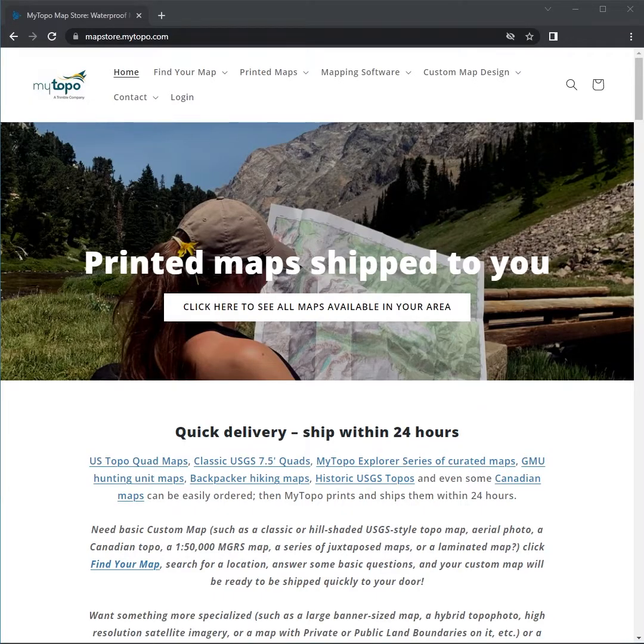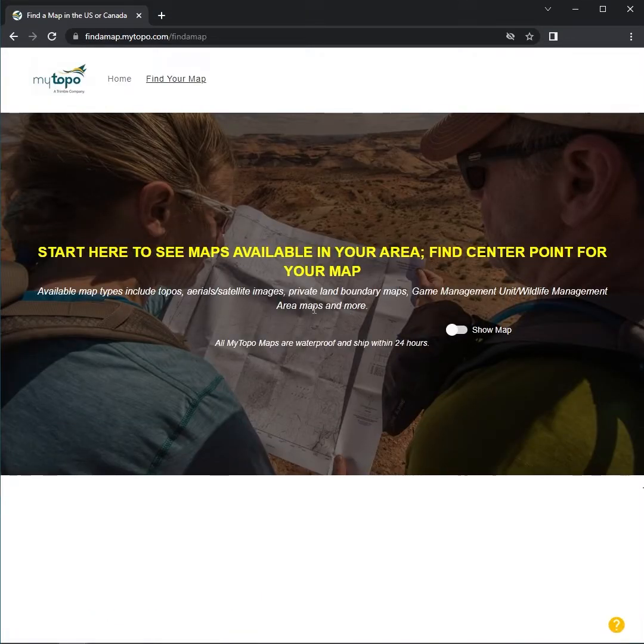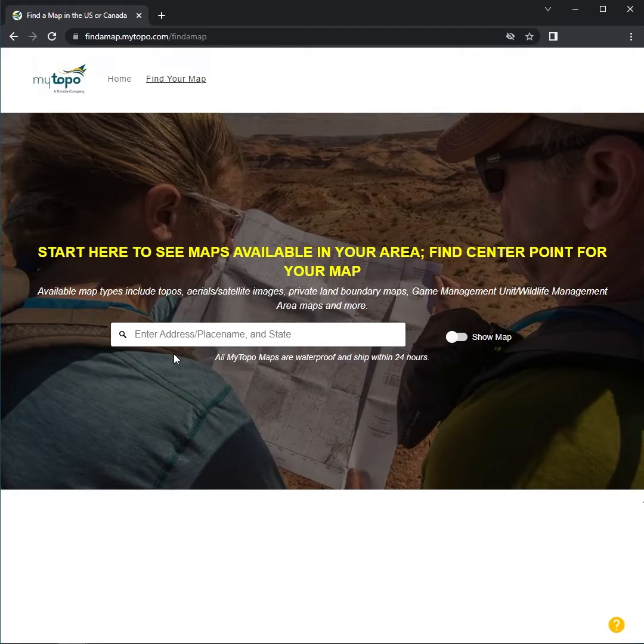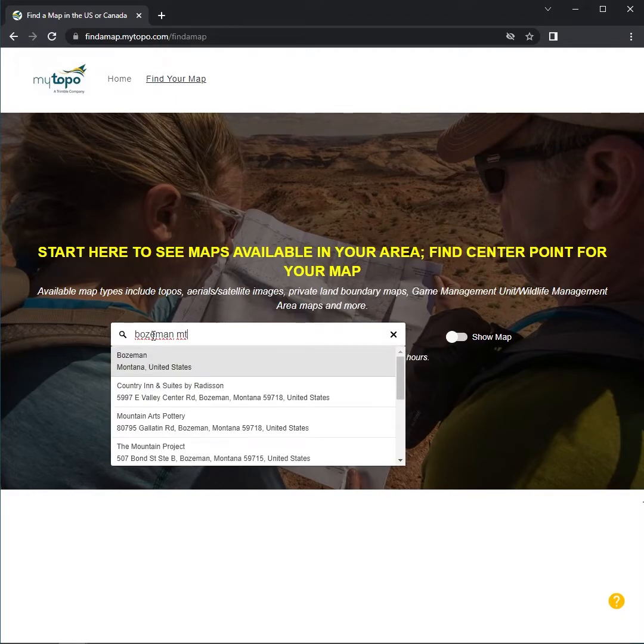So if you go to our homepage and click on the white button here where it says click here to see all maps available in your area, you can search for a location to start with. So you can type in an address or a town or a natural feature. So I'm just going to type in the name of a town here. And as you type it in, you'll see the results come up. So I'll click on Bozeman, Montana.